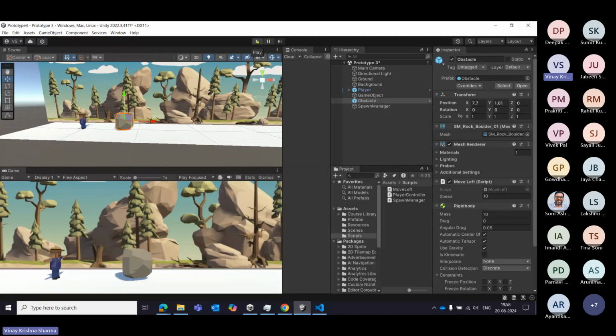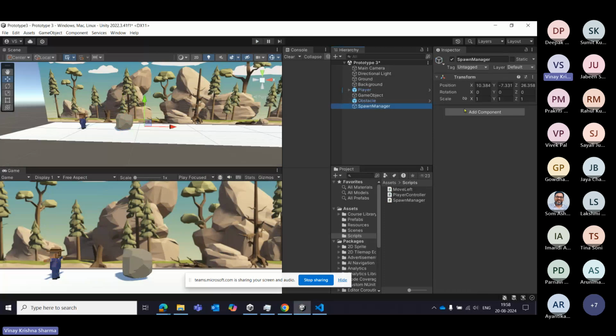It did not spawn. Okay, why? Because I've not attached the script to the spawn manager. So let me attach it. Now it will spawn. And where is this particular position actually?